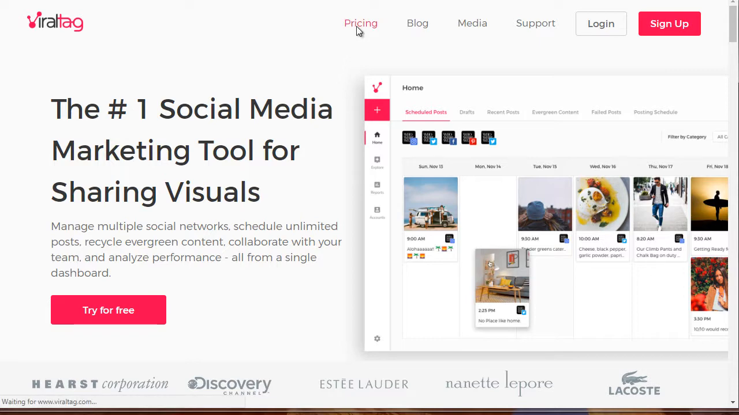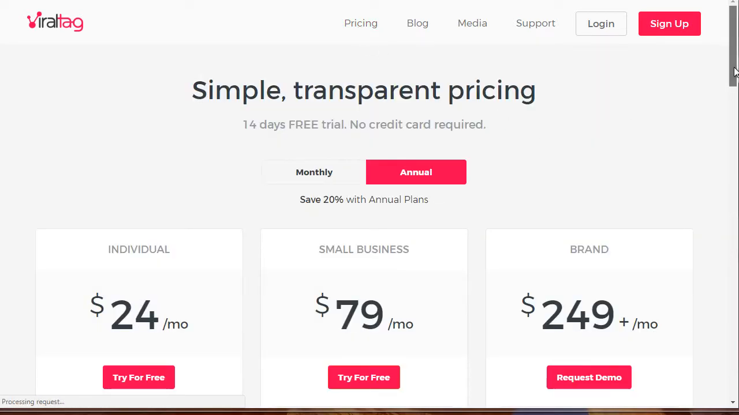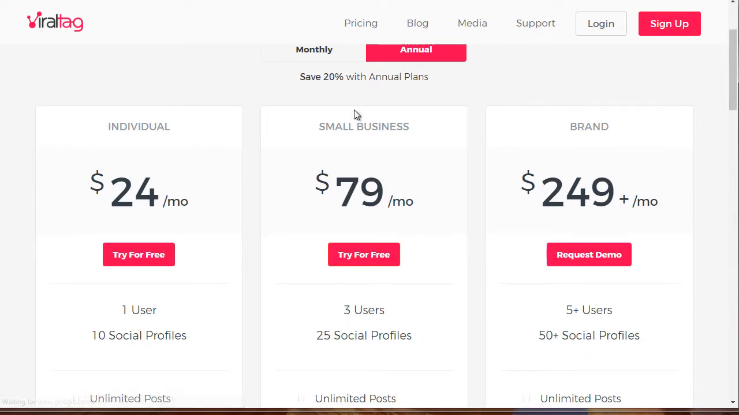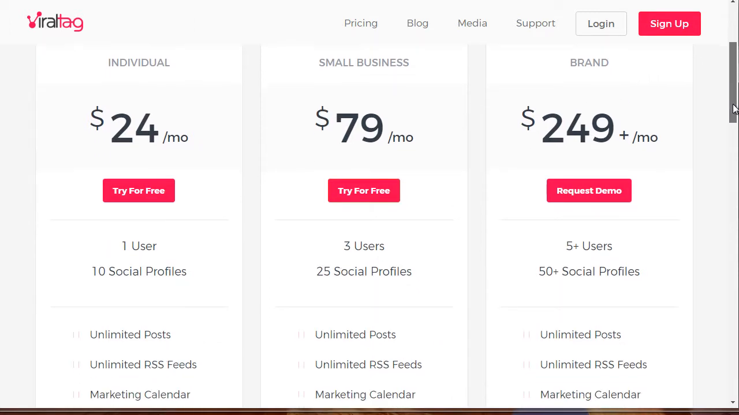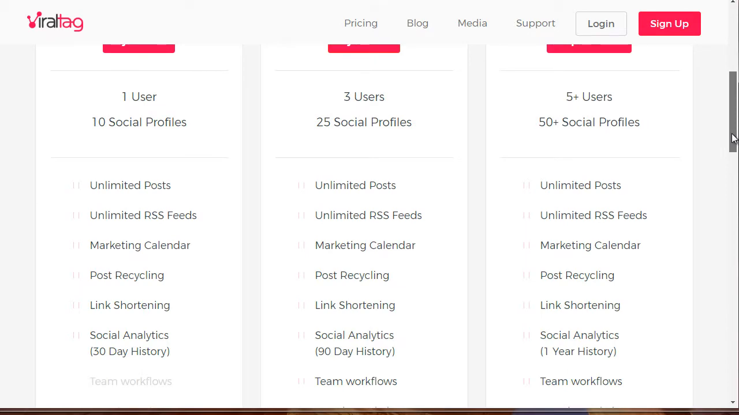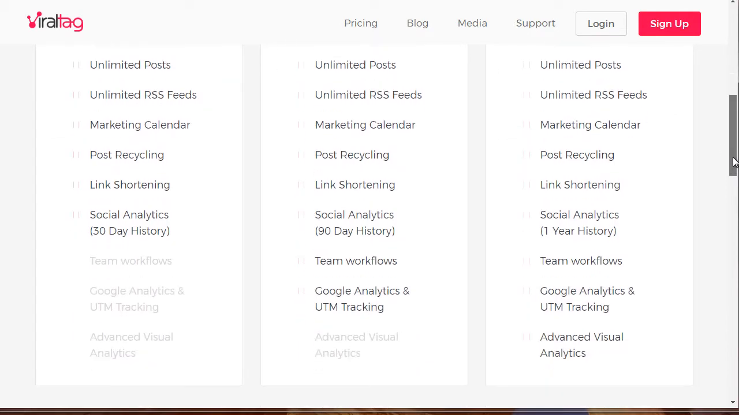Now, it does cost money. As you can see here, there's an individual account. You really only need the individual account. And the small business is a little bit more money, and then the brand is a lot more money. Now, as you can see, you definitely don't need the small business or the brand. The individual is just enough to have.